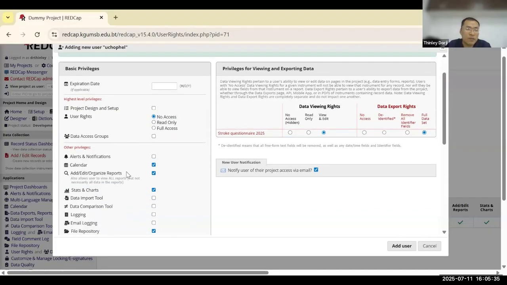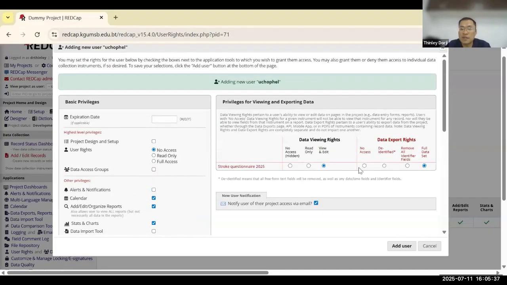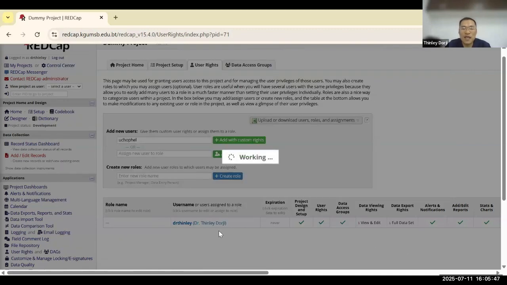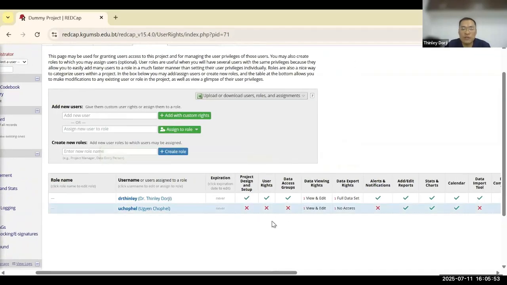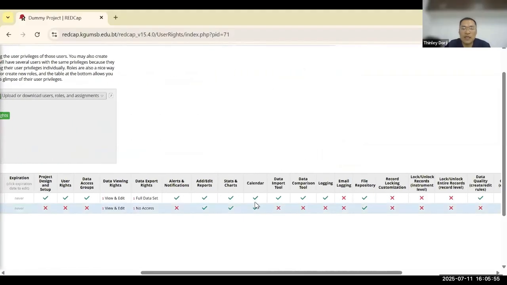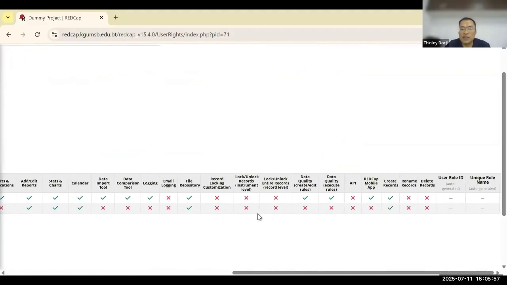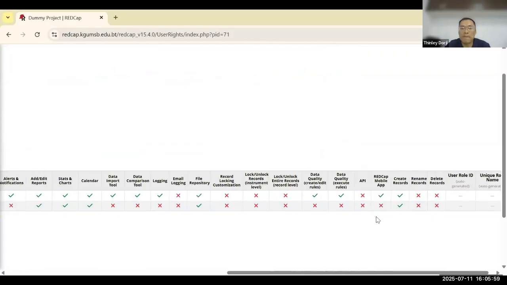So right now I'm giving him all the access except access to export the data, which means he's a data entry operator. He can enter the data, but at the end he cannot steal the data and go away with it. I've added the user, and once I have added the user here, you can see the level with the different types of access that he has.